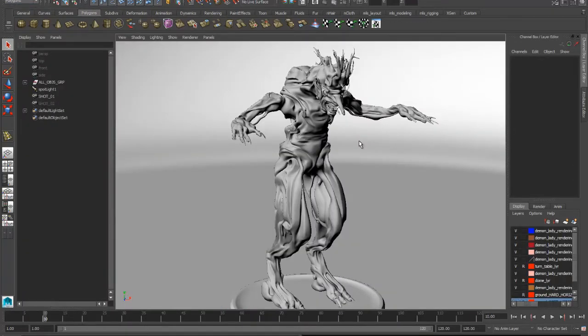Okay, so there's this guy. And this was, I think, probably my second or third character I've ever attempted to make, back at the beginning. So this was very early on, and I stayed true to the concept. Let me pull up the concept for you.